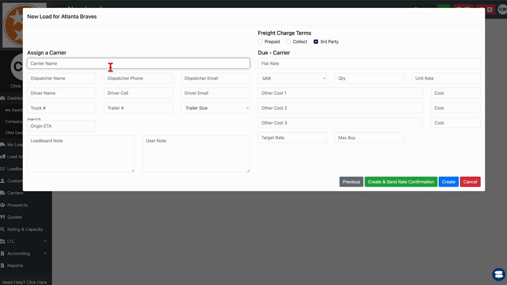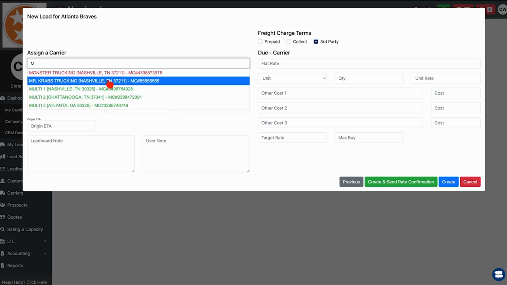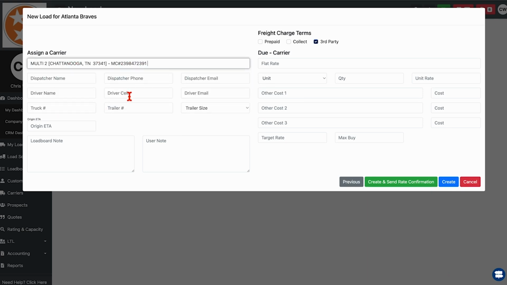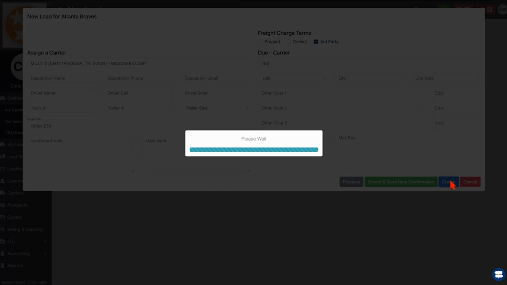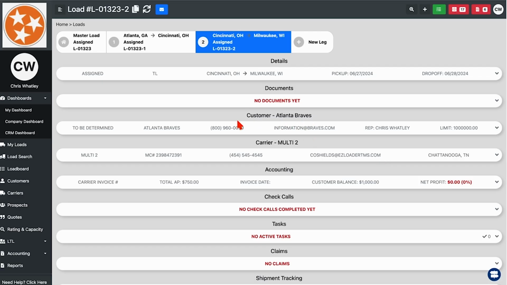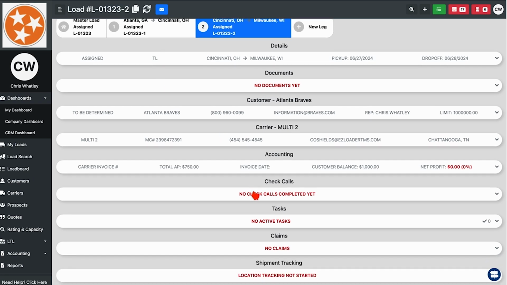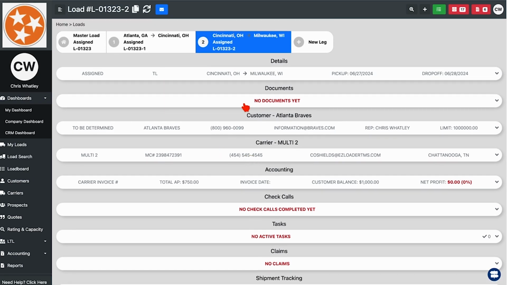Here we have the second carrier already assigned. Let's go ahead and choose Multi-2 as the carrier on this leg of the load. And they will be paid $750. Let's select Create. As mentioned, you will now see that we have the second load created. You will now notice that we have the same information entered in the leg profile, and you can proceed within this load profile as usual.